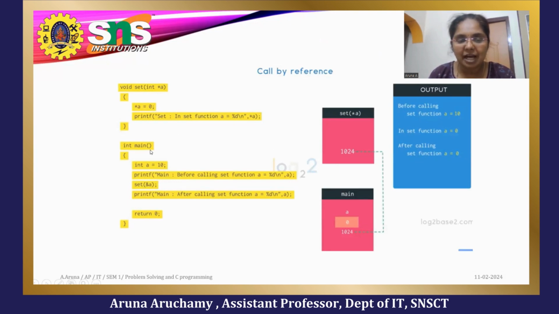Your compiler will start from main. It will initialize the value a equal to 0, and memory is allocated for it, say 1024. Initially, a is 10, so the value 10 is assigned over here. Before calling the function set, the value a equal to 10 is printed. After that, see here, I am passing the address. This is my formal argument, and I am passing the address of a to my function.